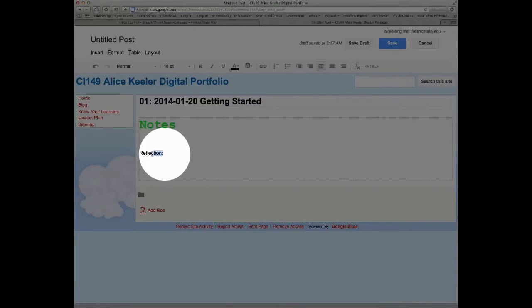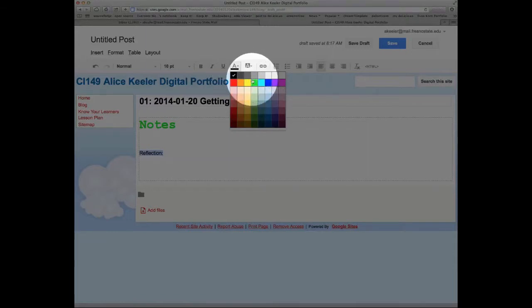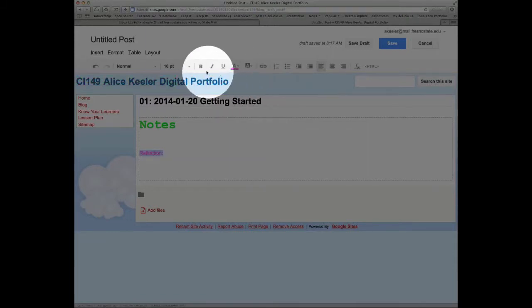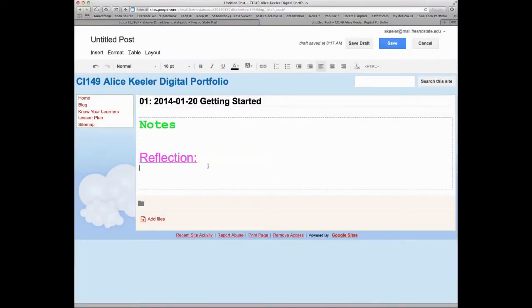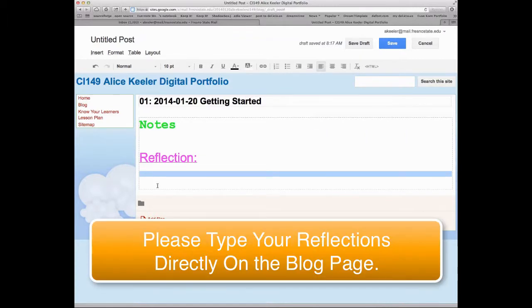I'm going to then come down here to reflection. I'm going to highlight that. Again, I'm going to do something funky to it just so it sticks out. I'll make that one pink. Make that big. And I think I'll underline this one. So these are the things that we want to do: you want to leave some space for notes and then put the reflection at the bottom.